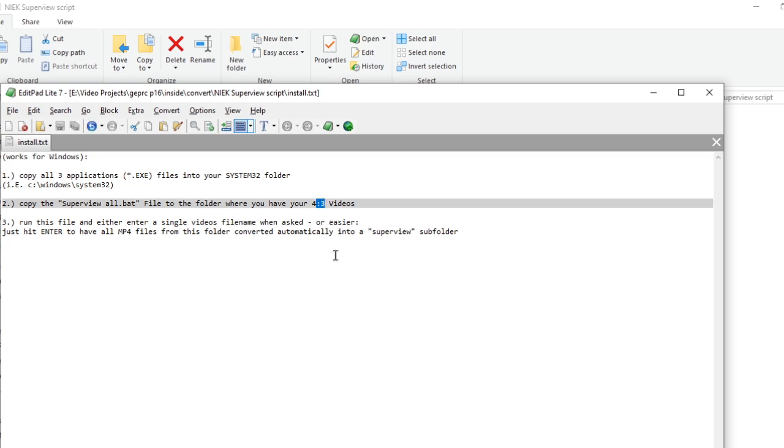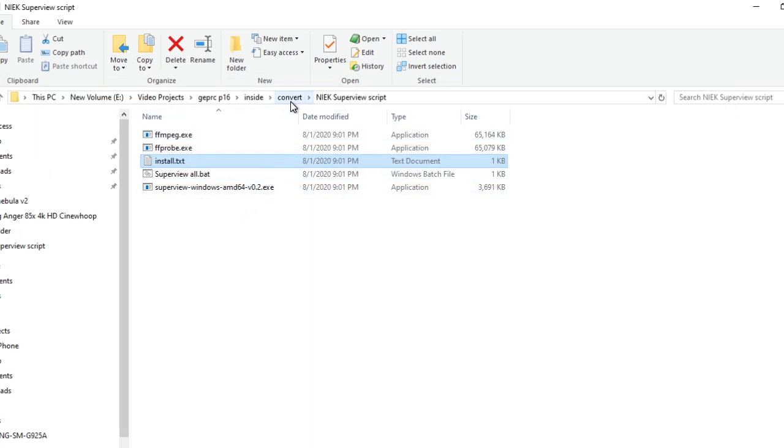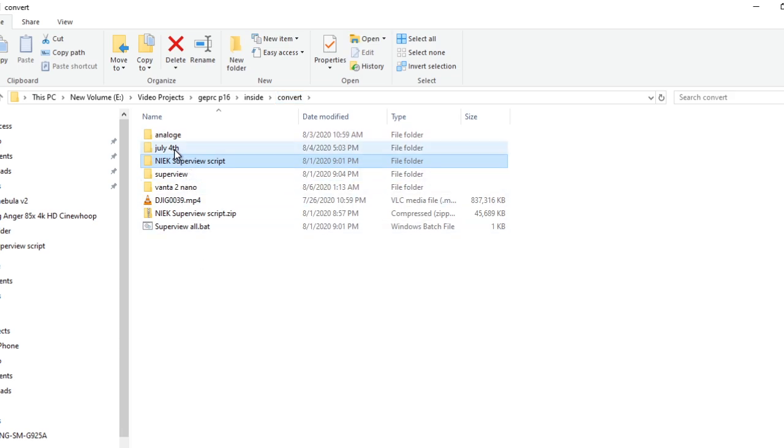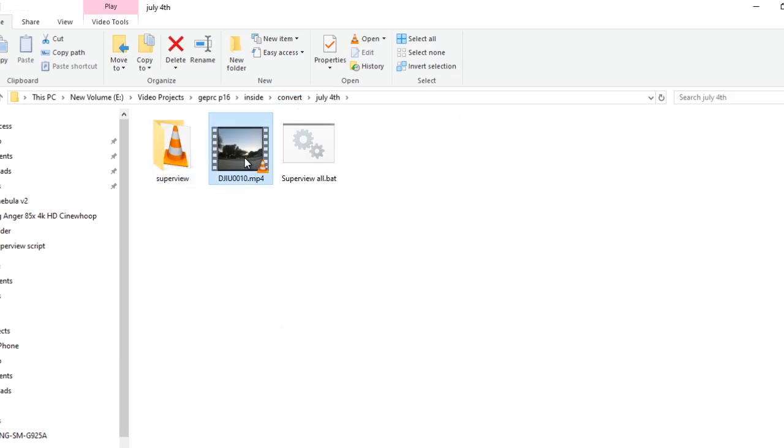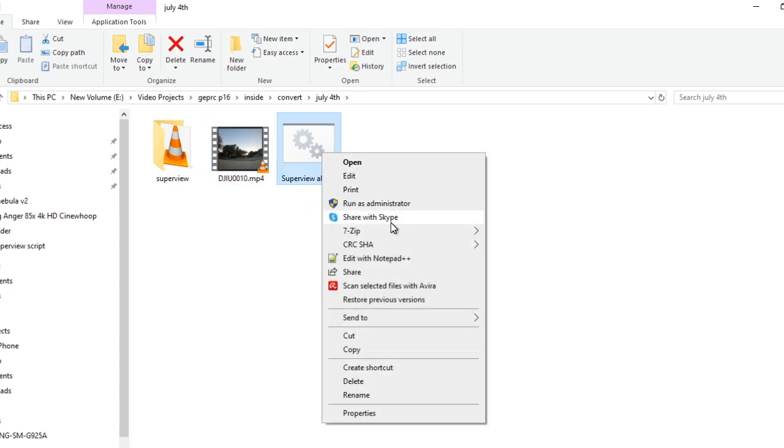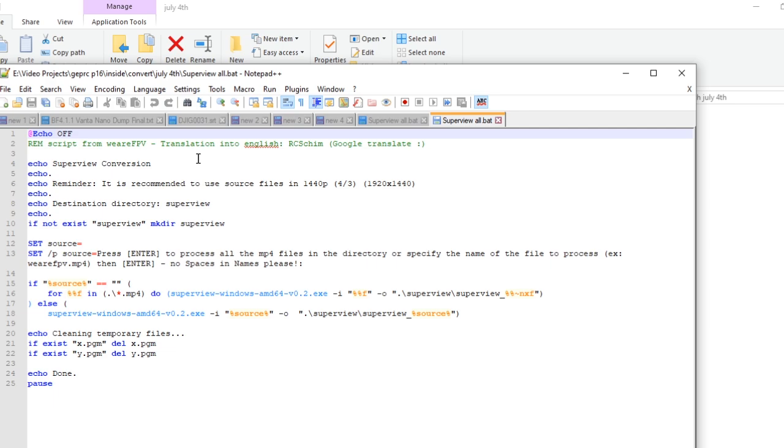But I'm going to show you a little bit of already 16:9 footage that you can convert further into a different view yet. So once you have those EXEs where you need them to be, you can do what you see here. So I've got some 4th of July footage. I have my original 4:3 footage. I've got my SuperView.bat. Let's take a look inside there. Here you can see that this originally comes from We Are FPV, and it was translated into English by RCSchim. Again, thank you, RCSchim, for doing that. And you can play with these parameters if you desire. Otherwise, I would just run it as is.